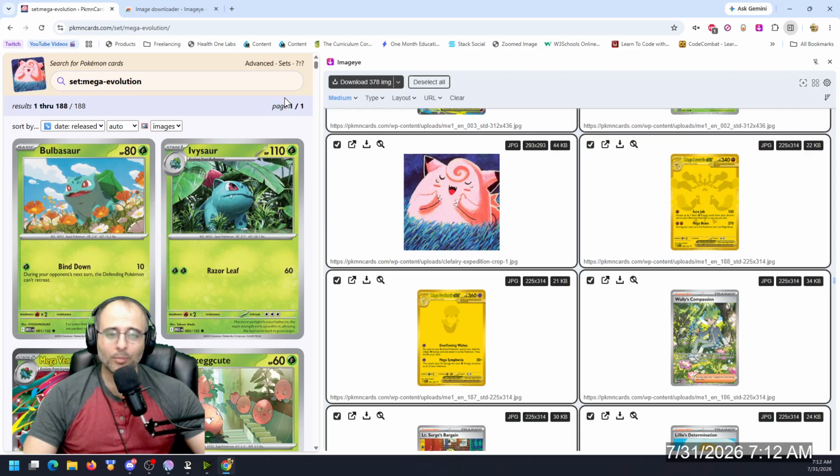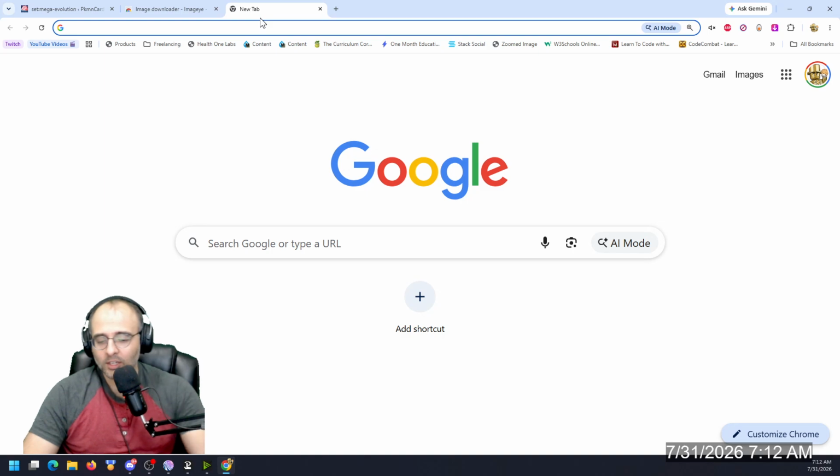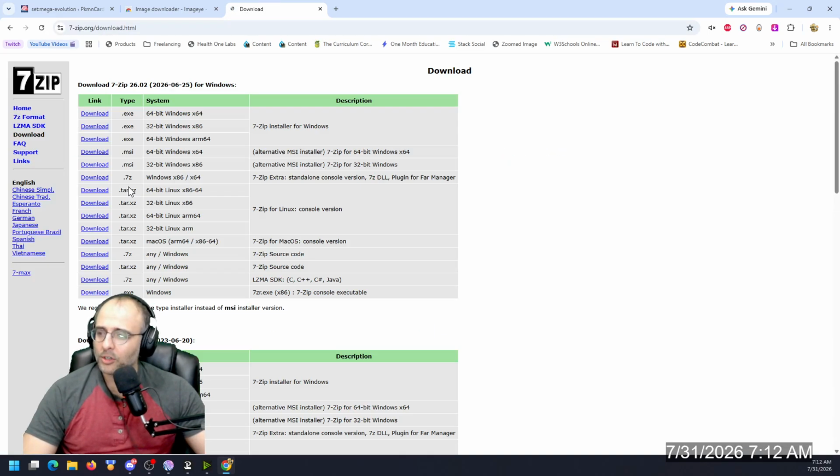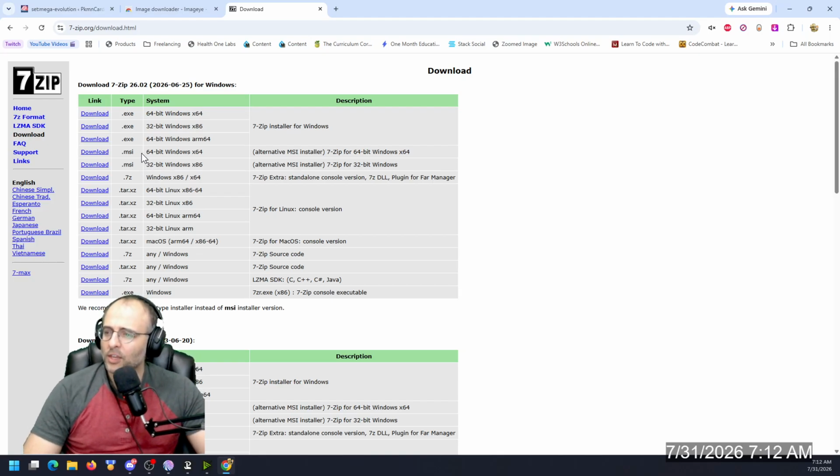If you don't have a program to extract a zip file, I'd recommend 7-zip. Go here and download 7-zip. If you're using Windows, you should likely use the 64-bit version. Whatever else you're using, you have to find that out. But yeah, I'm using the 64-bit installer for Windows.